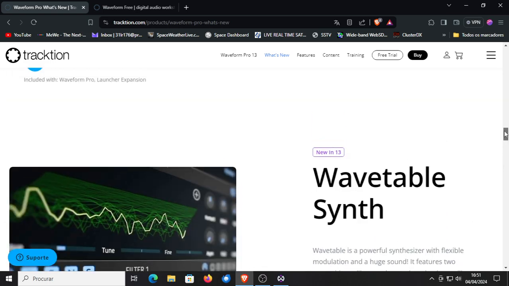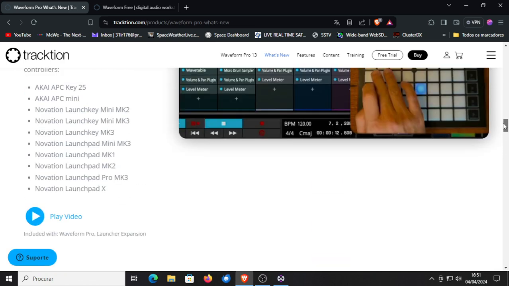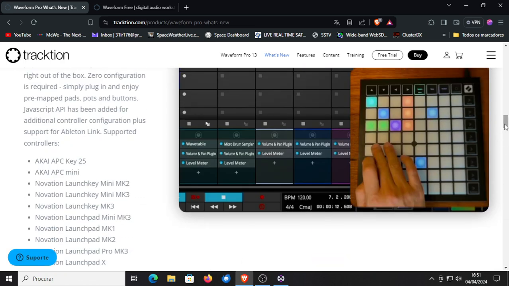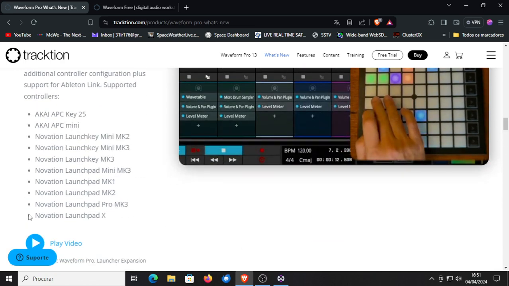These are the new features. I think that in terms of controllers, they're going to probably add some extra controllers in the next versions over here.